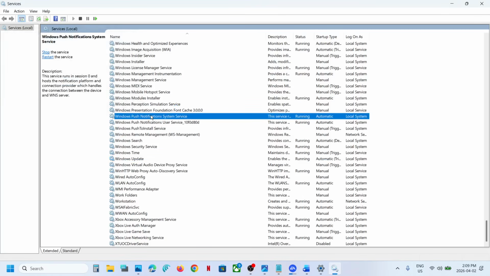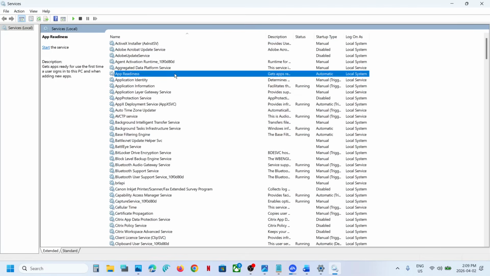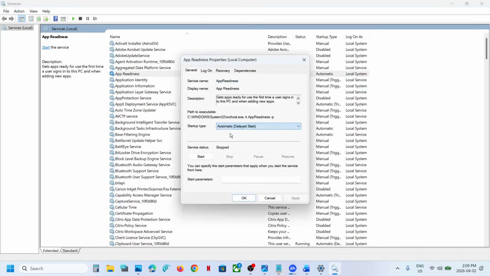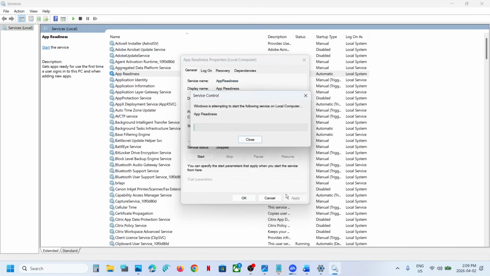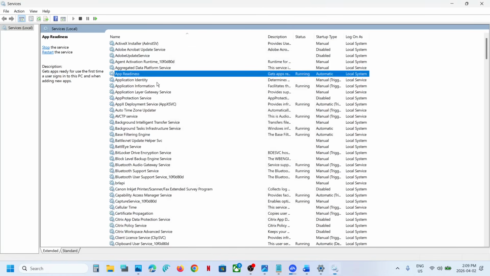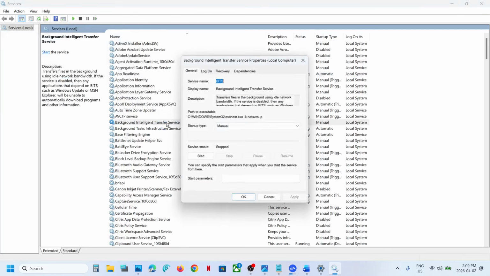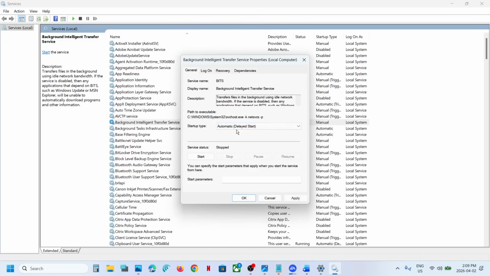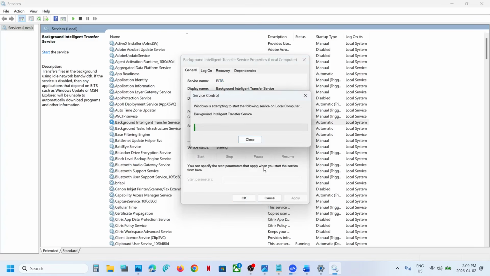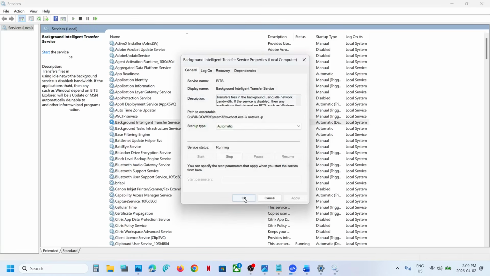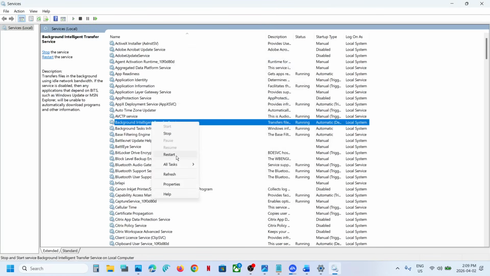Find app readiness, make a double click on app readiness, set this to automatic. Click on apply. Click on start if highlighted. Click on OK, make a right click and then click on restart. Find background intelligent transfer service, make a double click, set this to automatic. Click on apply, click on start if highlighted. Click on OK, make a right click and then click on restart.